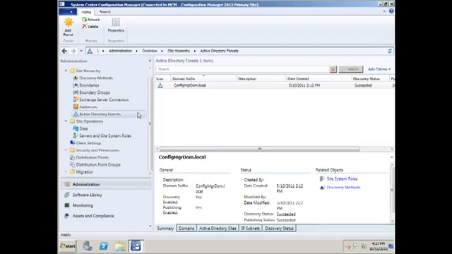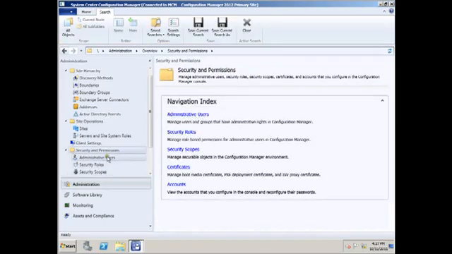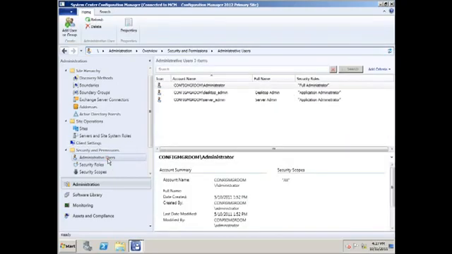Now let's see how easy it is to tailor the console for administrative users. In the Security and Permissions node here, we use the new role-based administration features to manage what an admin can see and do, allowing us to render the console based on the user's assigned security roles. The Administrative Users node contains the IDs of all users and groups with admin rights to the SCCM hierarchy.